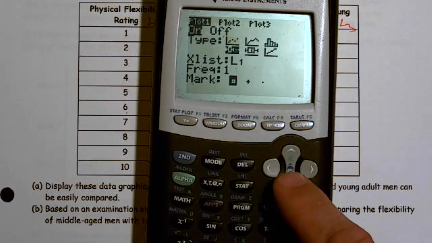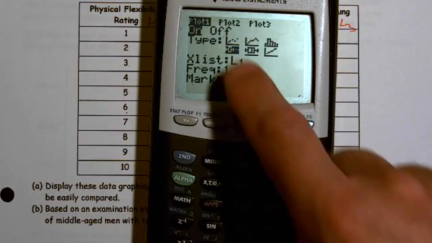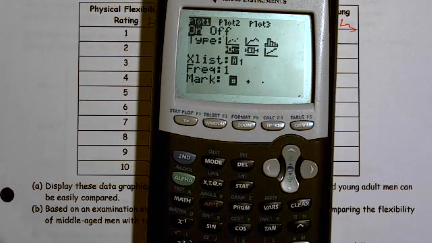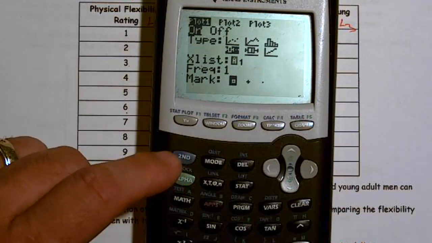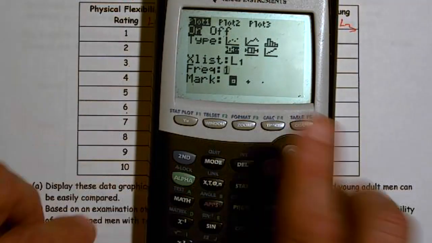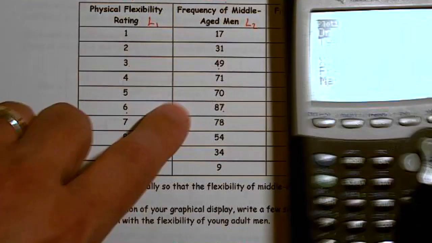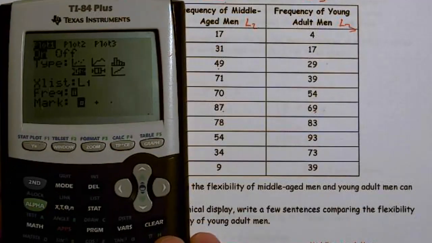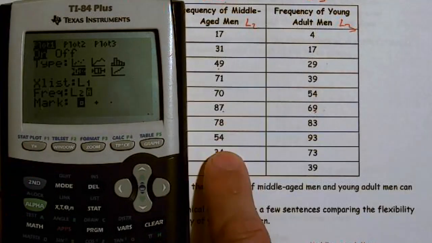I'm going to drop down and select the one that has the dots, the one showing the outliers. My X list, that's my flexibility rating, should be L1. And my frequency, now this time I have a frequency, and that's my middle-aged men frequency. So I'm going to use second followed by the number 2, because now I have my frequency for them.